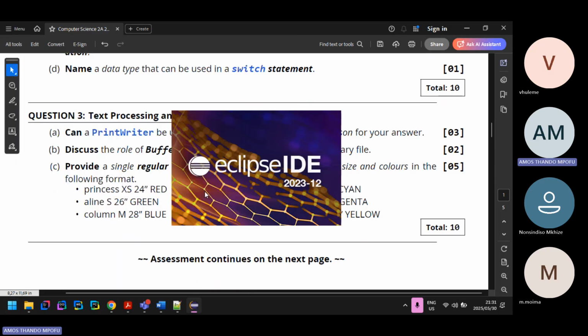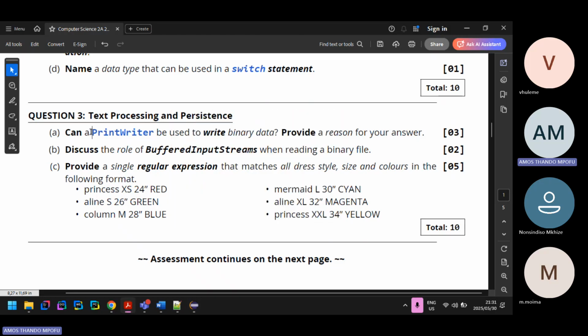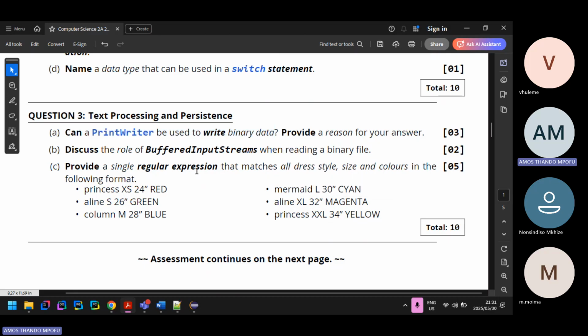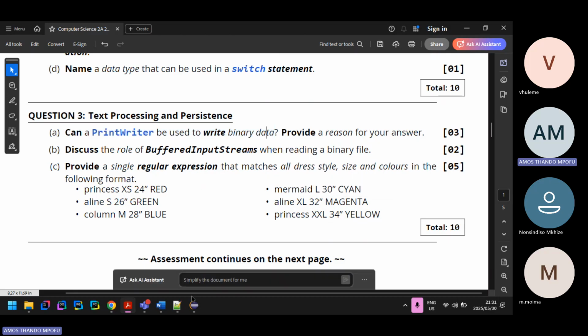So what I would advise you to do is, that's why you have a study break, to go practice to prepare. Right now you should do your research, find out what PrintWriter is all about, what Scanner is all about, because they can phrase it in this way. They can simply change it and be like, can a Scanner be used to read binary data? It's still the same question, but slightly changed. So you need to understand both a Scanner and a PrintWriter.